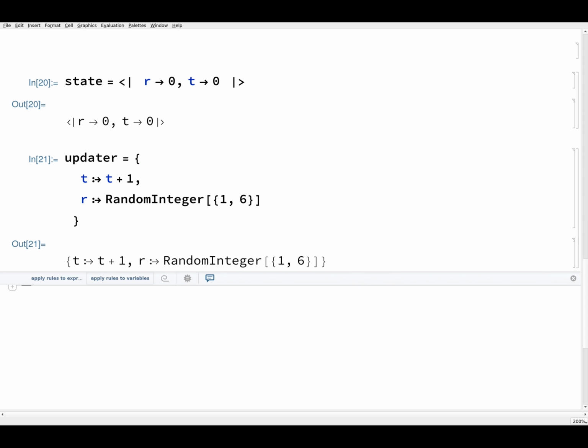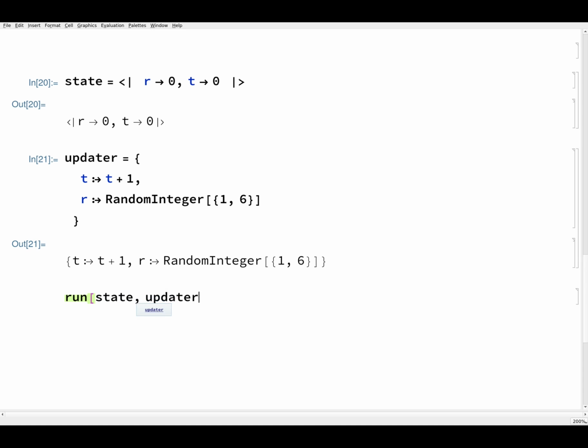Okay, now I can test this out. Just to make sure everything is working okay, I'll try to apply the updater rule to the initial state and see if I get something reasonable. To do this, I'll use the run command. It takes 3 inputs. The first input is the state you want to start from, so I'll start from the state I defined before, which is my starting state. The second entry is the updater that you want to use. And the third entry is how many times you want to run it.